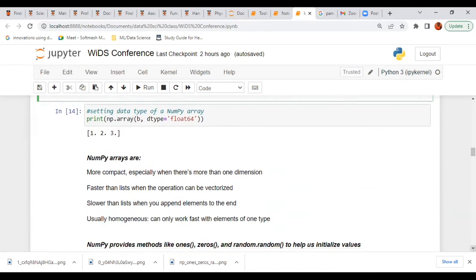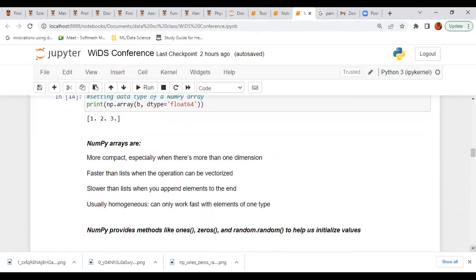So the take home for NumPy array is that NumPy array is more compact, especially when there's more than one dimension. We'll still talk about that.